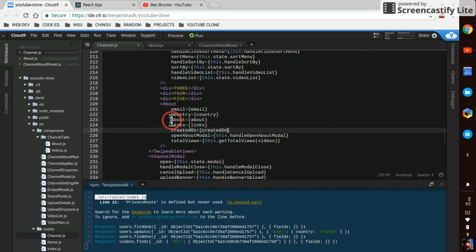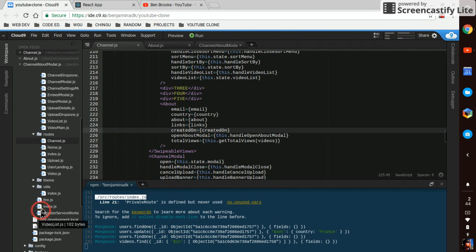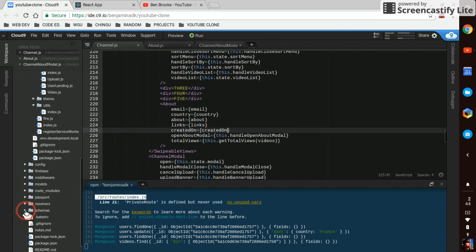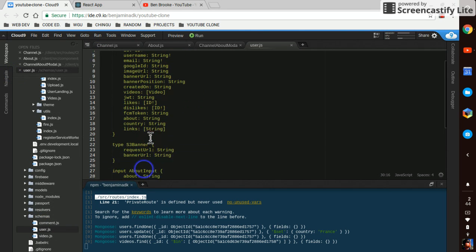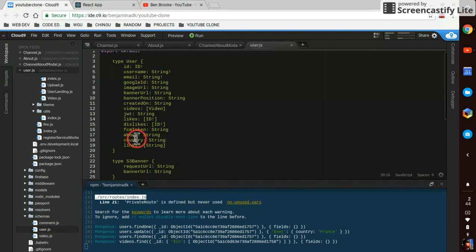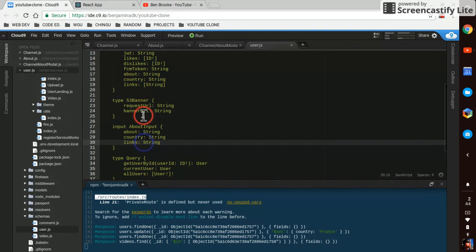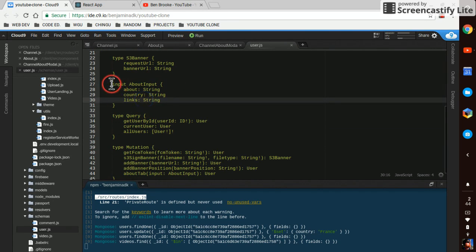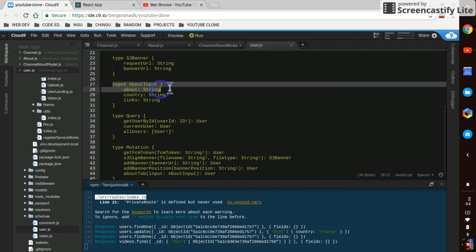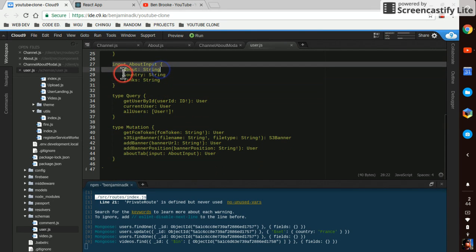So we've got about, links, and country all added to the user model. Don't forget to put it in the model. This is the schema. We've got about, country, and links as an array of strings. And then since we're using three inputs, you can also do type input here. And then I just say input is AboutInput, and you don't have to list every single item. You can loop them all into one.